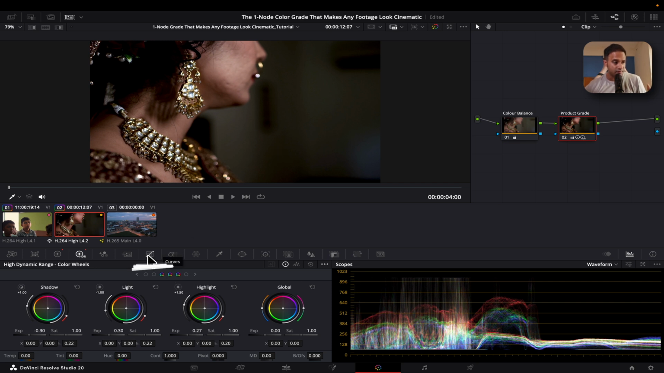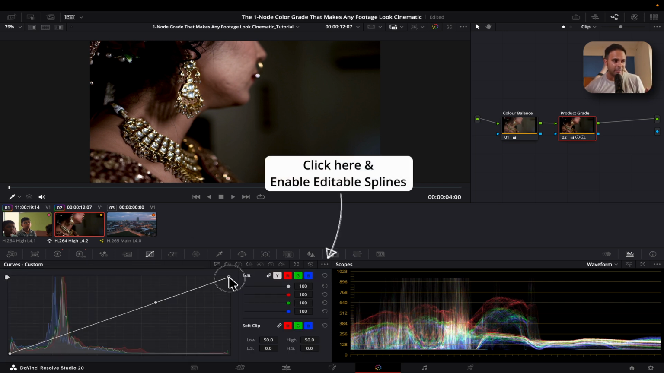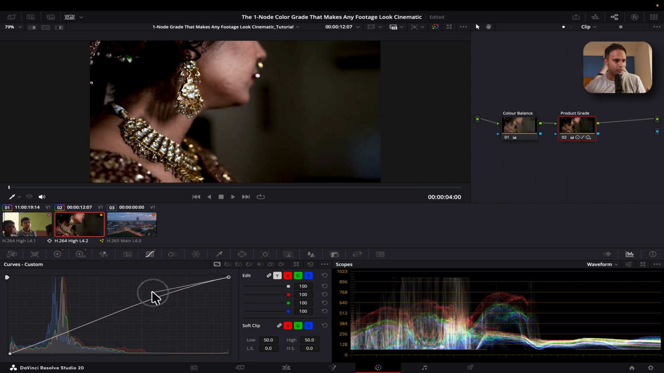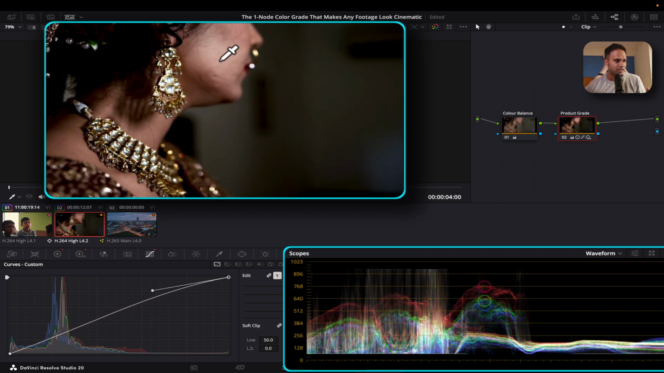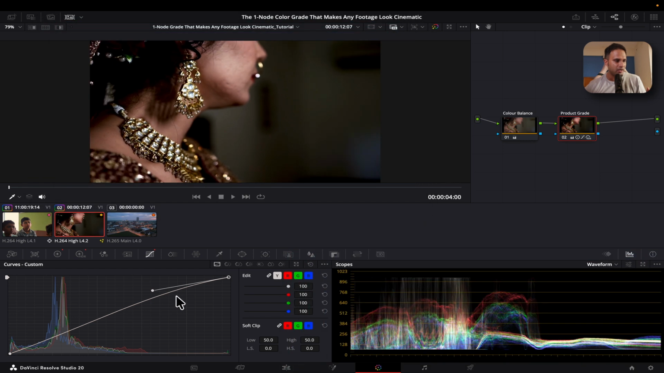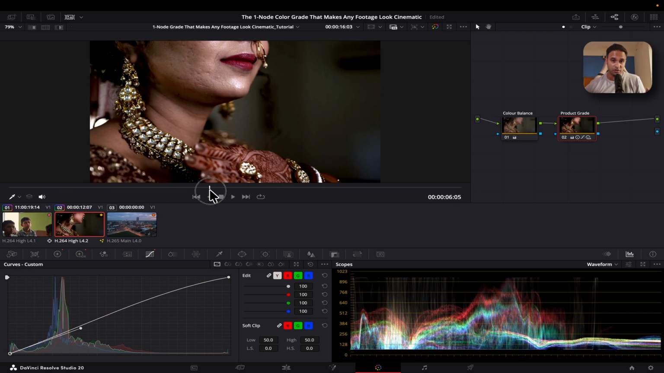Next, I'm going to go into our curves, and having the editable spline enabled, I'm going to just slightly improve the exposure, and you can see that the details are standing out, and reduce the shadows so that there's a little bit of contrast to this footage.